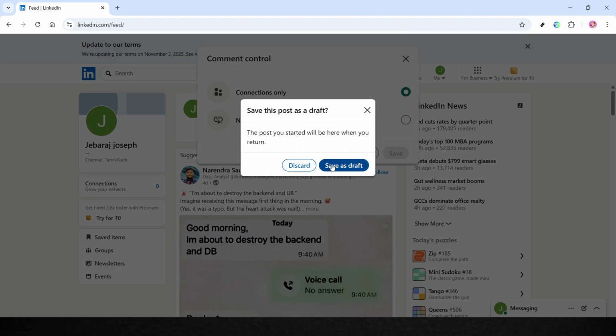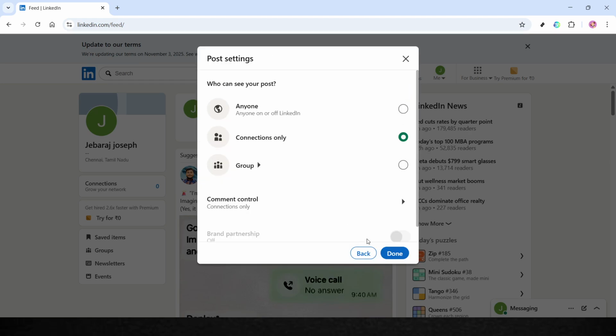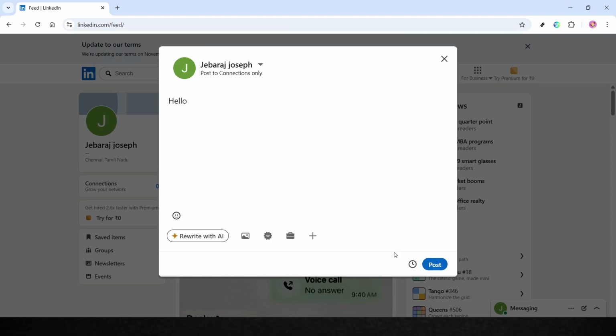Managing these settings ensures that your LinkedIn posts are shared precisely with the audience you intend, safeguarding both your privacy and the professionalism of your social media presence. And that's it. With these steps, you can maintain precise control over who sees your content on LinkedIn, enhancing your ability to network effectively while respecting your privacy needs.